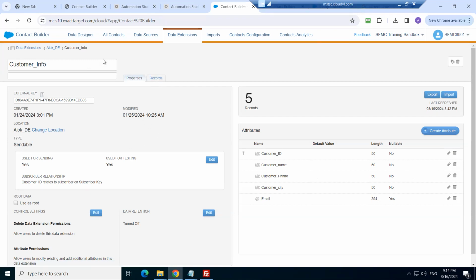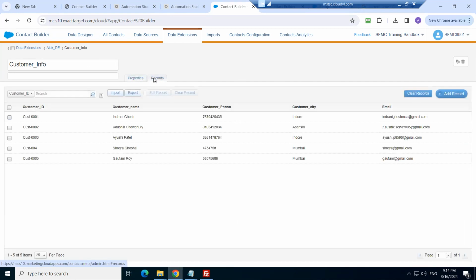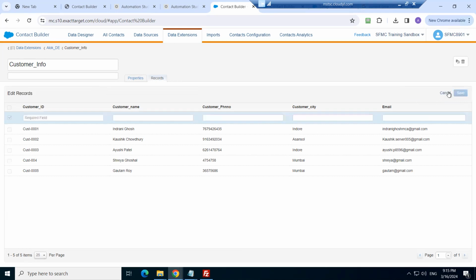Modified 125 equals to last refreshed 316, 352. 1 minute. What may be the reason? Let's create add record. Suppose I am adding a record.